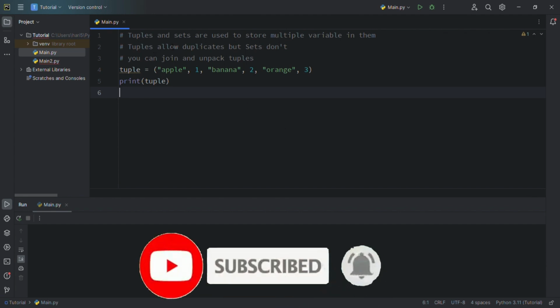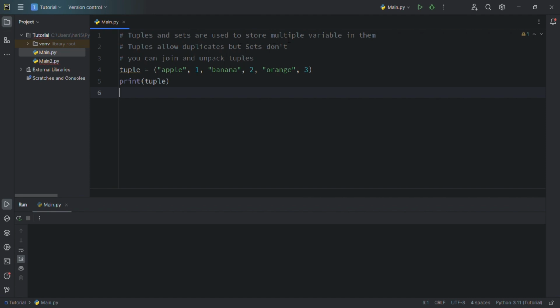Tuples and sets are used to store multiple values, variables, or even strings inside them. They're kind of like a container which can store items. Tuples allow duplicates, but sets don't, which we're going to come back to in a minute.